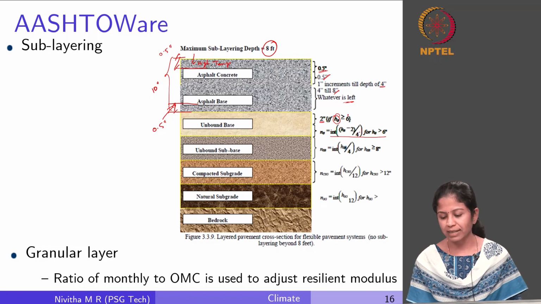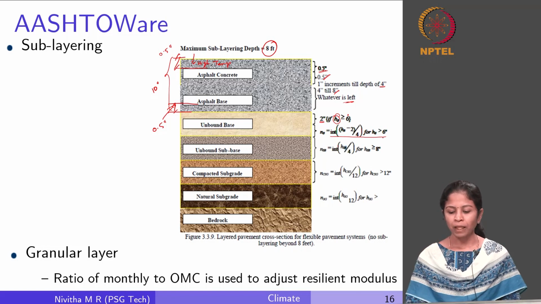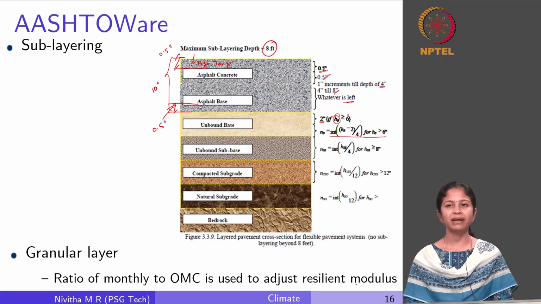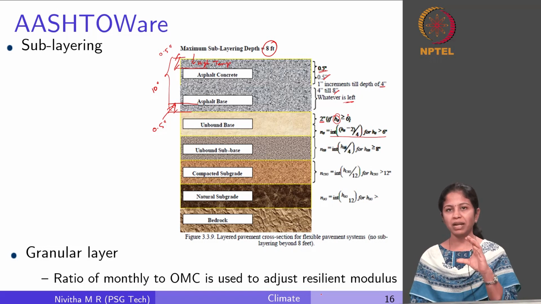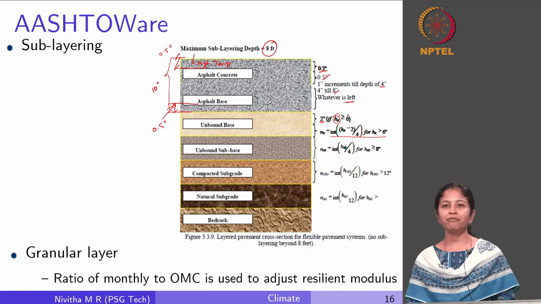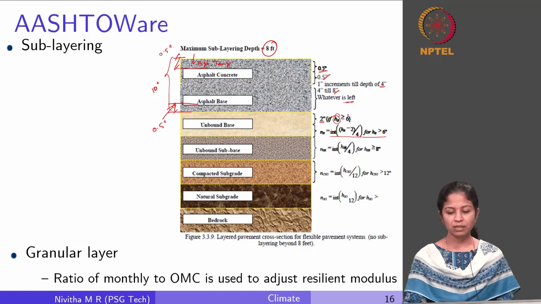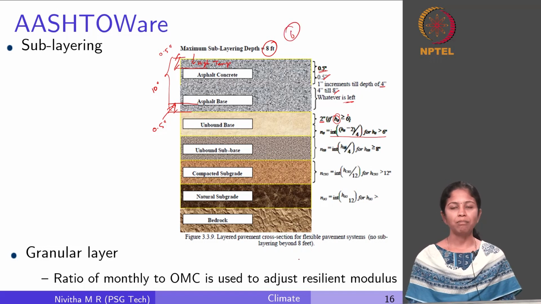For all other layers they have a manner in which it could be sublayered, right. So like this you can see for unbound base, unbound subbase, compacted subgrade, natural subgrade and all layers. So they are sublayered and the sublayer thickness varies from layer to layer. For each sublayer, individual modulus values are assigned, and when the pavement design is carried out, instead of, let us say, 6 layers, all the sublayers will be considered and the pavement design will be carried out.